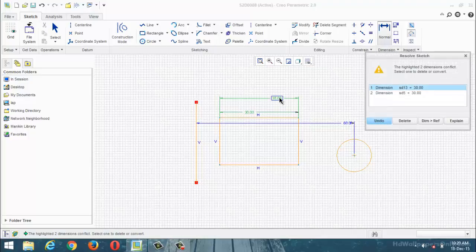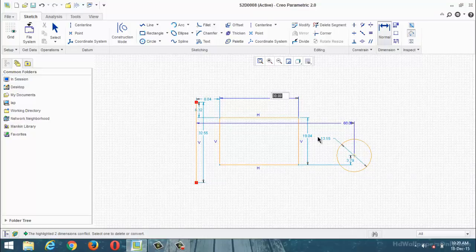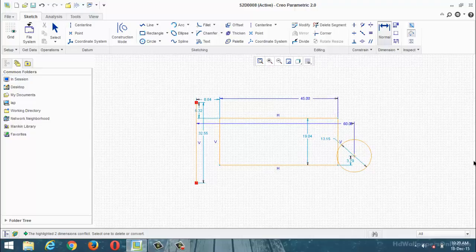What happened? Over constraint. Okay. You can specify dimensions of the already existing dimension. You can specify dimensions of the already existing design. What happened? See here the highlighted two-dimension conflict. That means over constraint. You can delete any one of them. Then you can change the value. That is the over constraint dialog box. That is about the normal option.